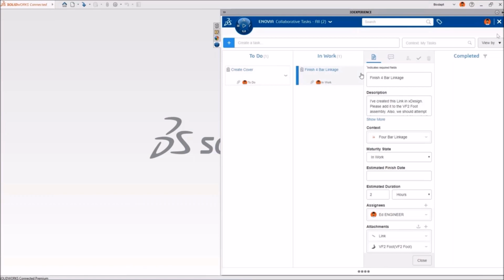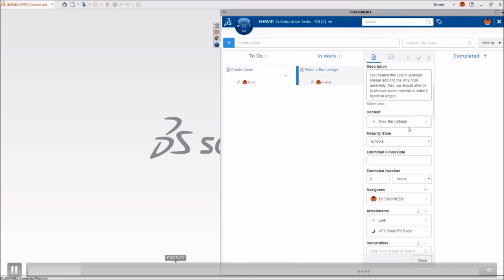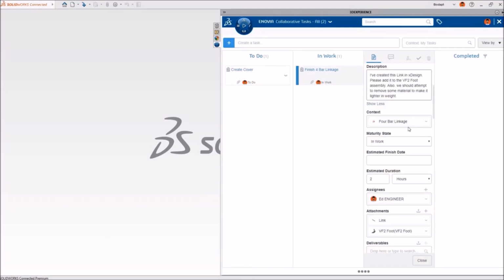Here, a task is assigned to me to create a 4-bar linkage. It is mentioned that the linkage is being created with the help of the XDesign app, and I need to add that into the wave-to-foot assembly. I should also attempt to reduce its weight because it's on a bit of a higher side. Okay, so I can just start working on the task assigned to me.